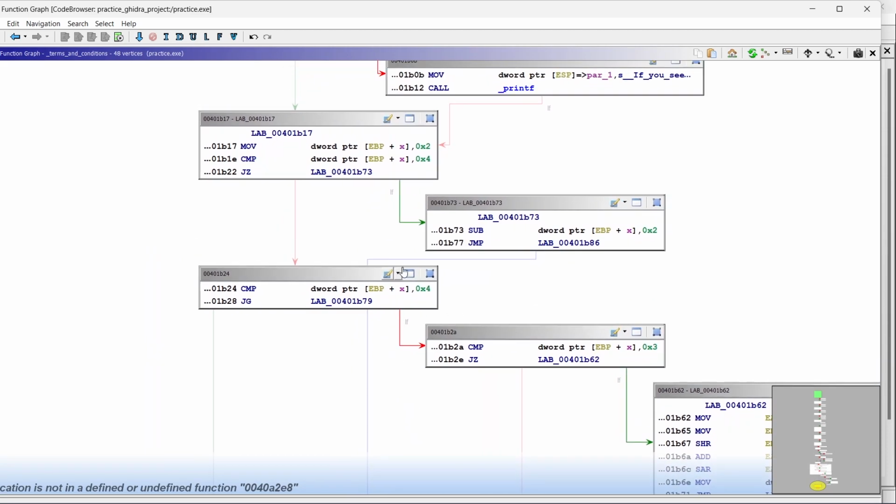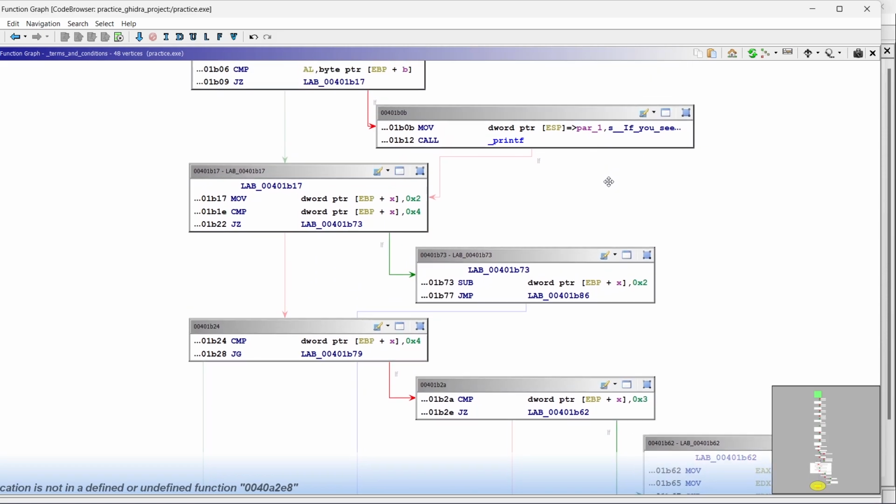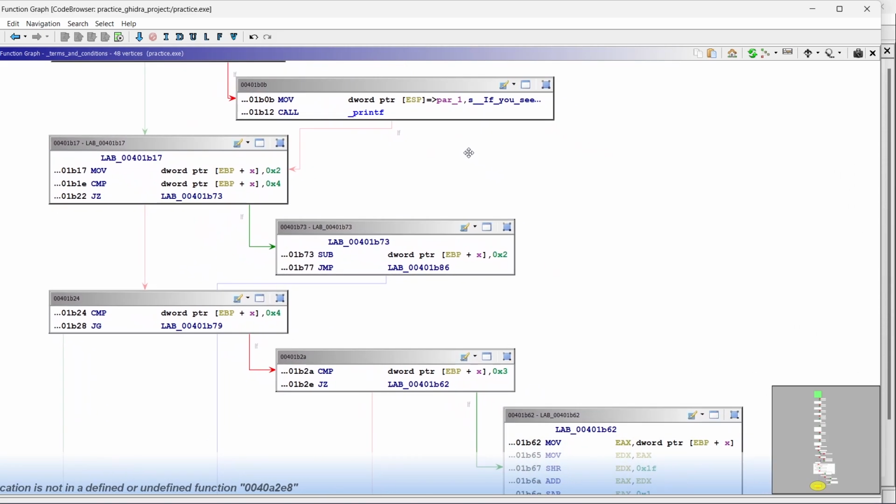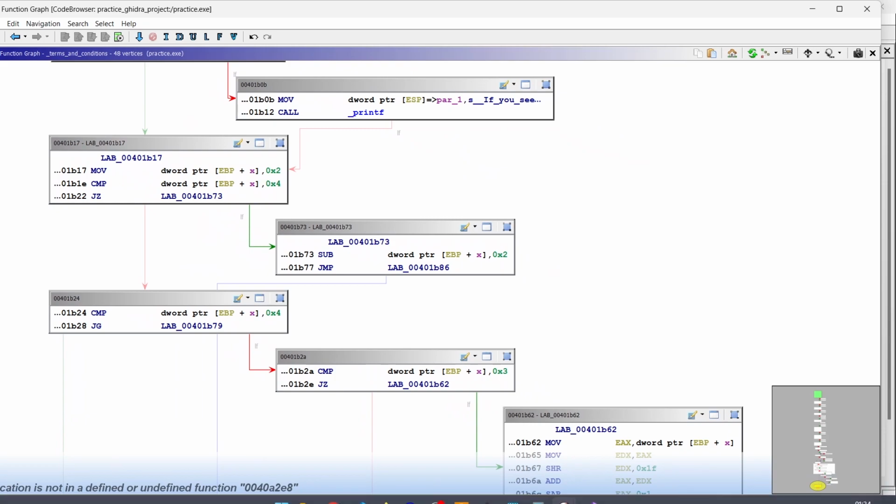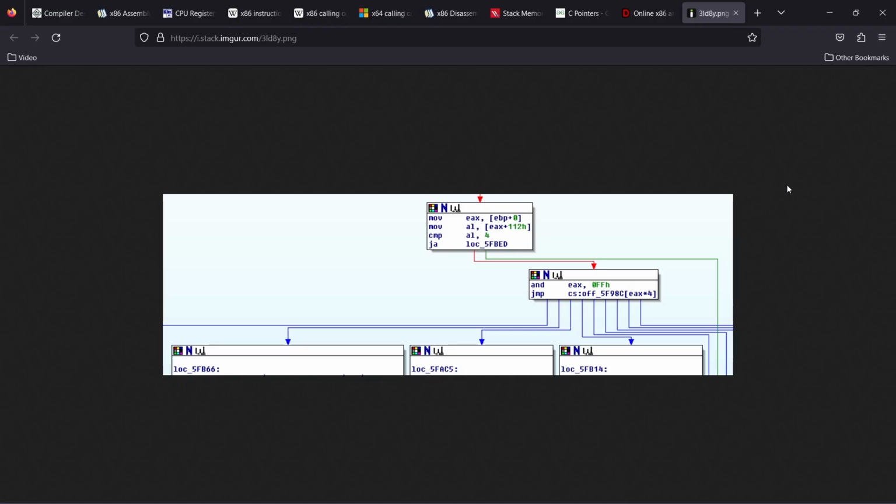And sometimes you'll have a switch statement that has so many cases that you'll see what's called a jump table. And that looks something like, let me find a good graphic of a jump table here. Here's a good example from Reverse Engineering Stack Exchange.